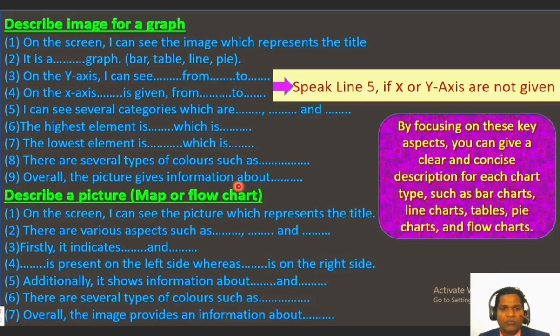Overall the picture gives information about, again say the title shortly. So say the full title here and the short title again here. And speak line 5 if x or y axis are not given. So sometimes the x axis and y axis will not be given in the described image. Then in this condition you say line 5. I can see several categories which are, and all content you need to mention here.